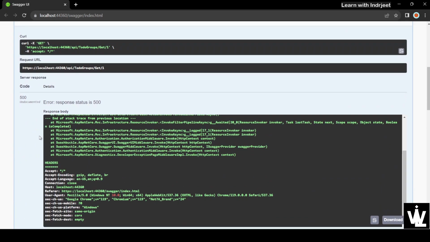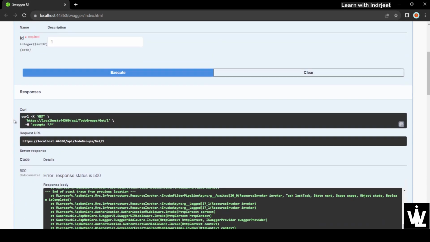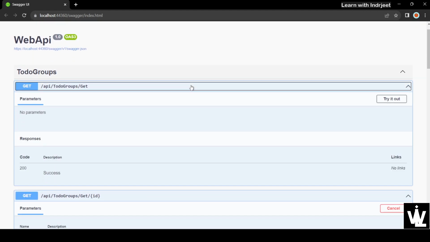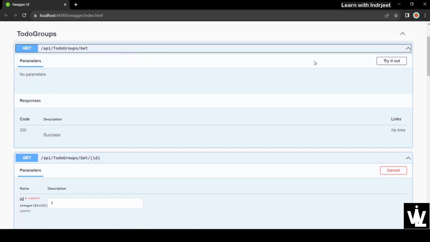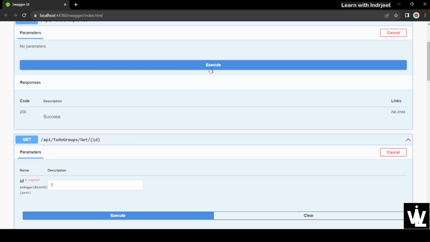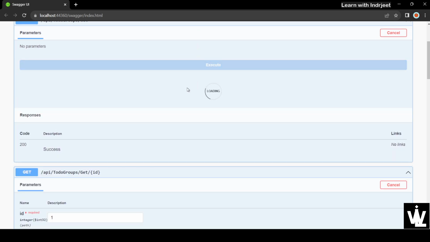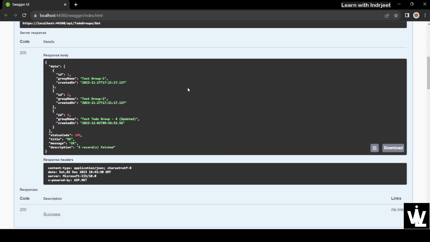right? But we don't want that, because all the API endpoints are supposed to provide a uniform response to the client so that it can be easily consumed.